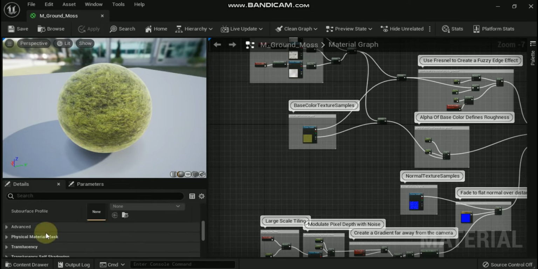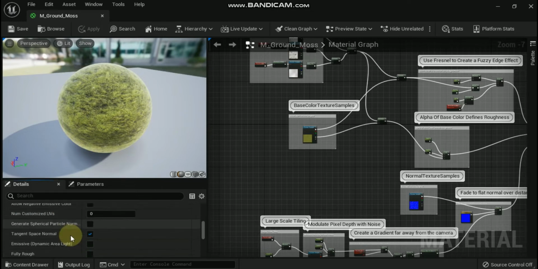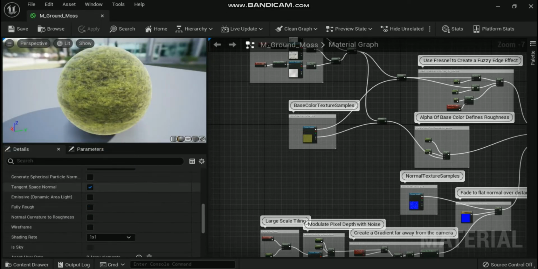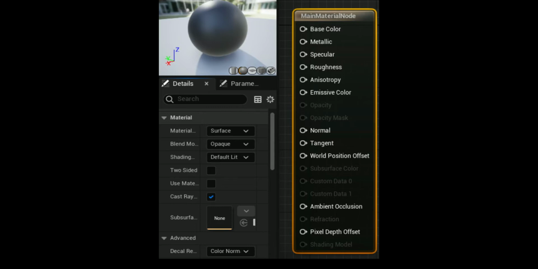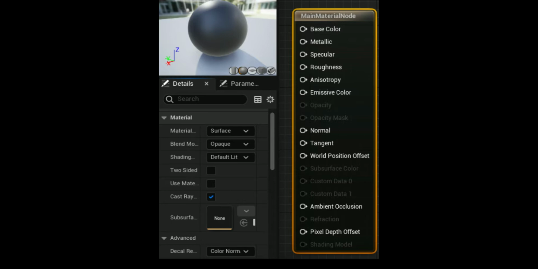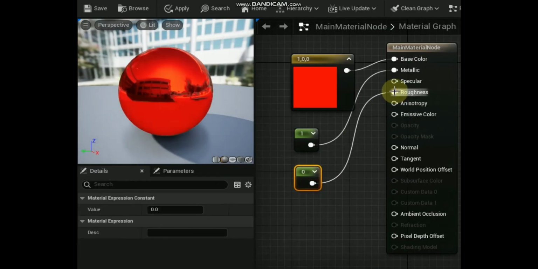Materials are created using a specialized coding language called High-Level Shading Language, or HLSL. Inside Unreal Engine 5, the material expression nodes that are used to create materials contain small snippets of this HLSL code. The inputs on the main material node are the last stop in a UE5 material graph. Whatever combination of material expression nodes is connected to the inputs on the main material node is what determines the overall appearance of the final material when it is compiled and used in your level.